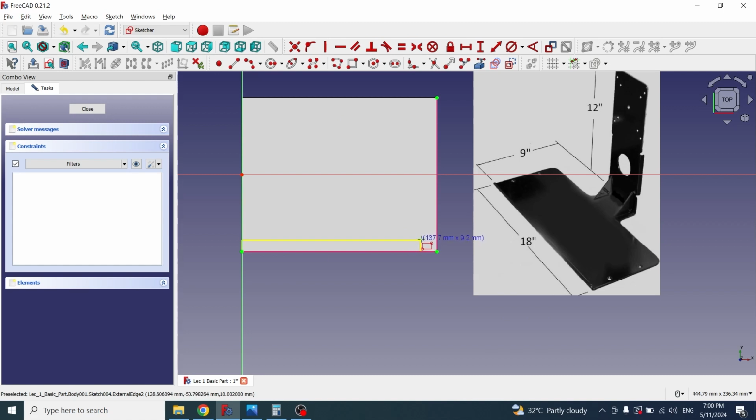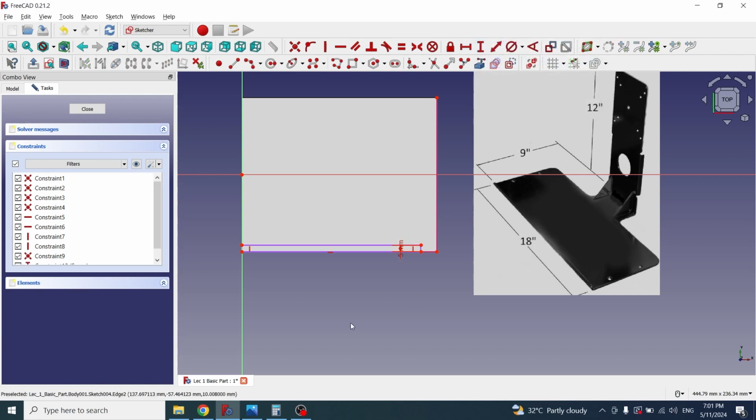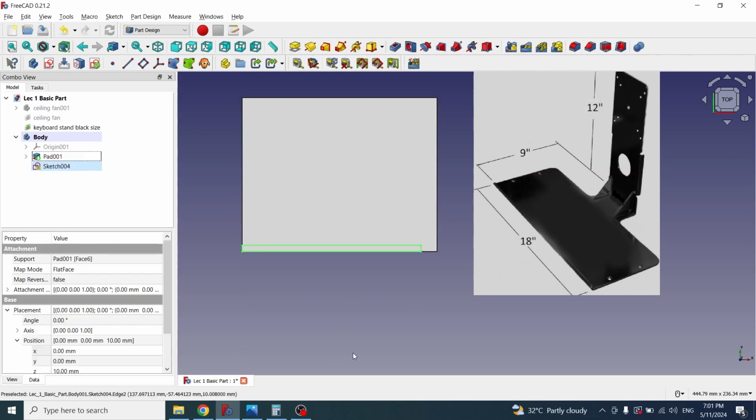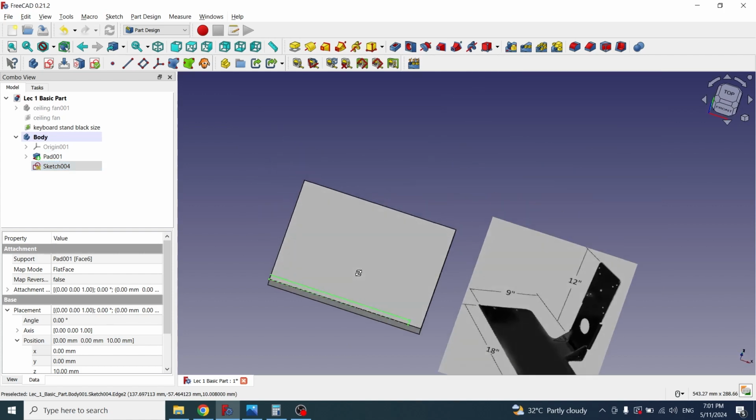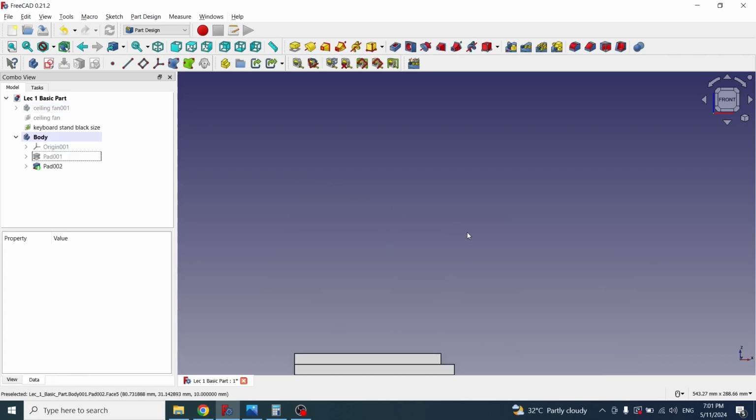up to this. I will keep 1 millimeter distance from this point because I will create a pocket here for adjustment of the mouse pad. The width of this rectangle should be about 5 millimeters. Close it. Now I will add some padding. First I will select the sketch and click on the pad, and 1 centimeter. Okay, so 1 centimeter will be fine.